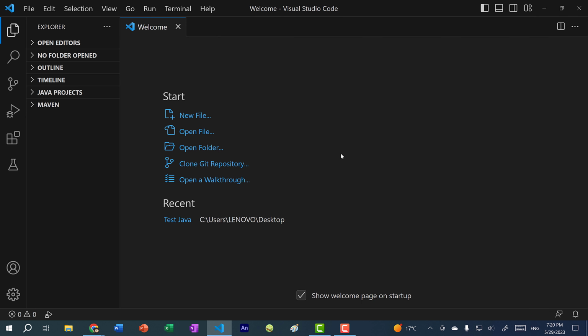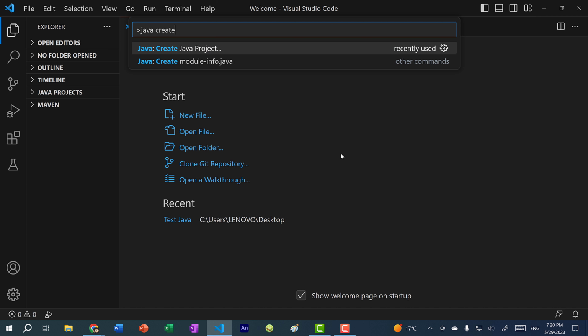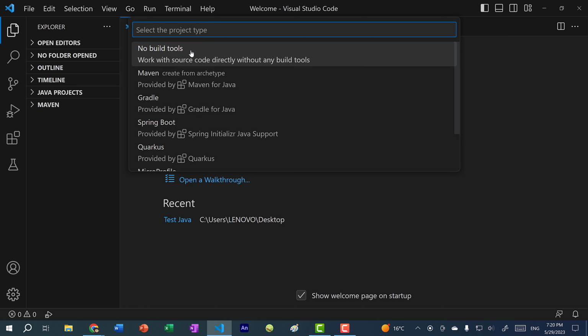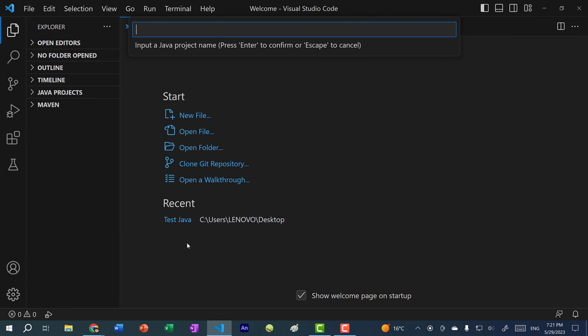Okay, and another thing you can do is if you want to create a Java project, just click Ctrl Shift P at the same time, type in Java Create, and you should see this option, Create Java Project. Just click on this. For now, just click on the first option, No Build Tools, and I'm just going to create this in my desktop. And for the project, I'm just going to call it Java Project.